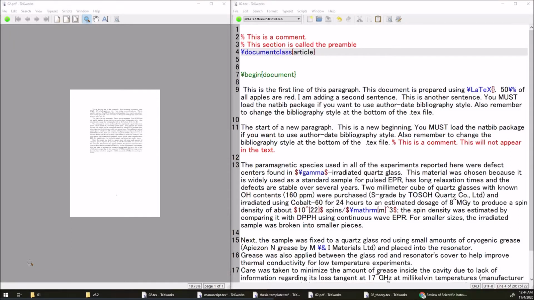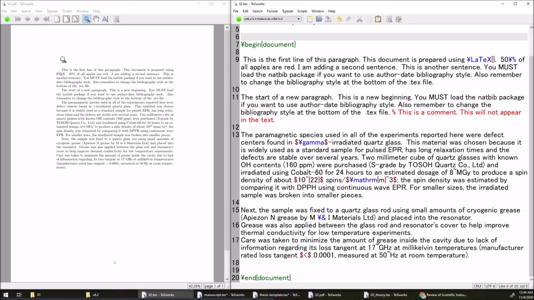In this video, I will be talking about document classes, how to enable options for those document classes, and installing packages and how to actually include them into your code.